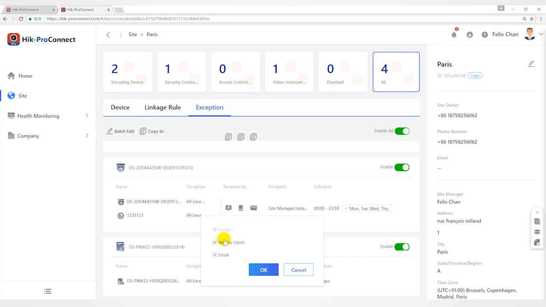Mobile client. When an exception is detected, the device will push a notification to HiPro Connect mobile client in real time. Email. When an exception is detected, the device will push notification to HiPro Connect, and the system will send an email with exception details to email address of the recipient in real time.